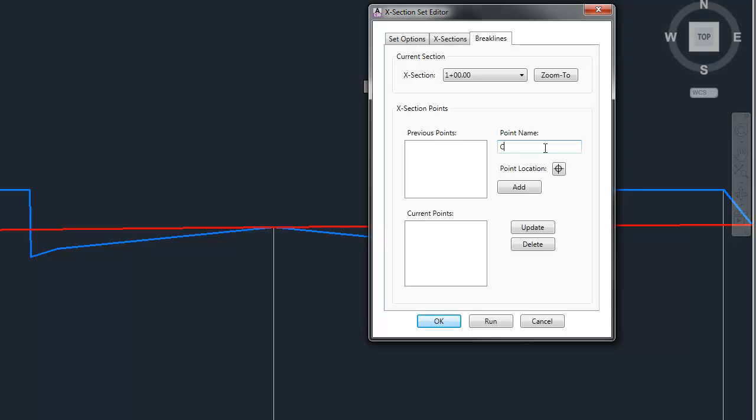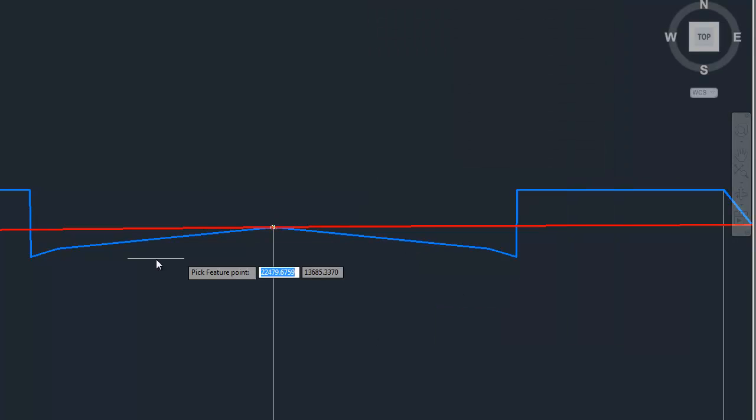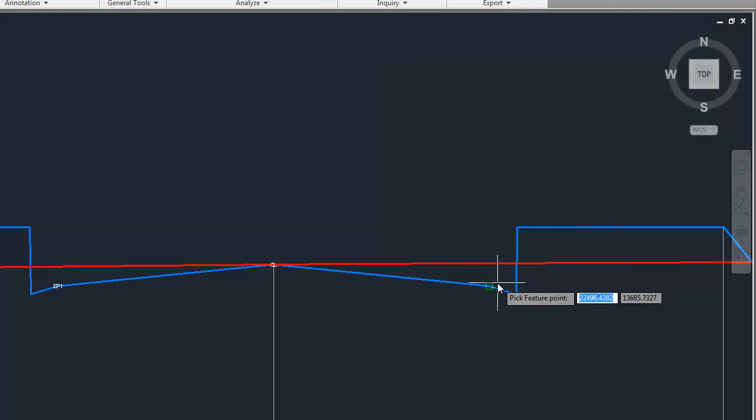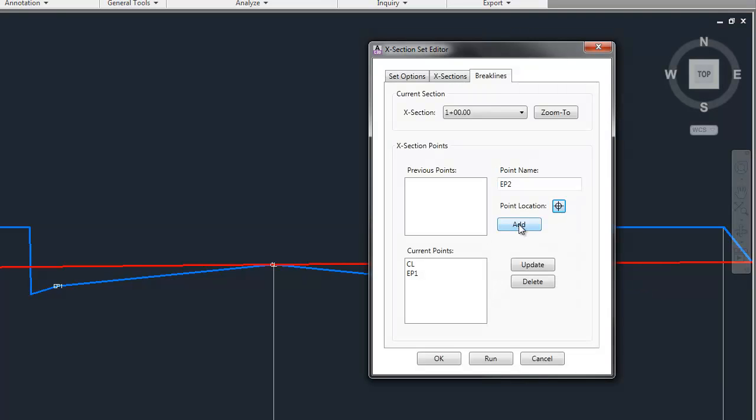So we're going to do CL, and I'm just going to pick the point here, click add. Notice here it adds your current points down into here. We're going to do EP1 and click our point, add, EP2, click our point, add, and now we're ready to move on to the next section.